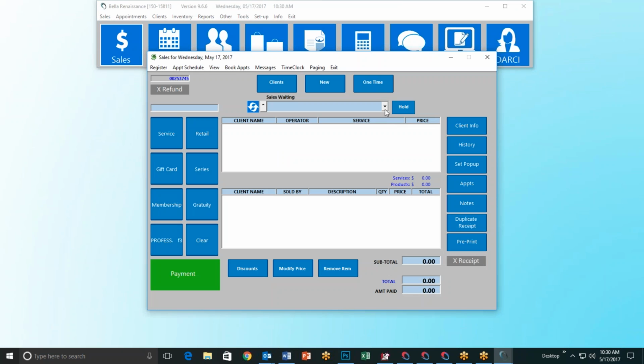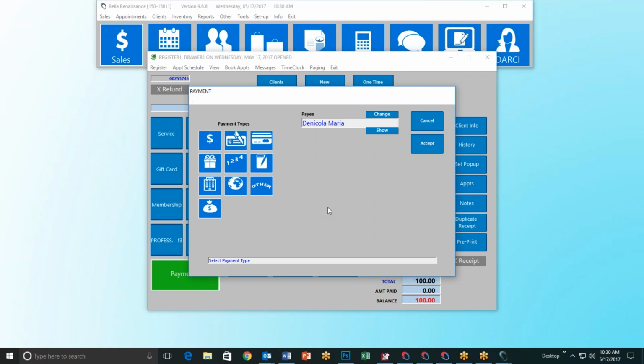I'm going to go to sales. I'm going to choose Maria DeNicola. She saw Maureen for a head 90, $100. Now I can go to payment, and I can accept payment in multiple forms: cash, check, credit card, gift certificate or gift card, series, on account, charge to a room if you're part of a hotel or resort or inn, traveler's checks, your own custom methods of payment, and finally the points program.